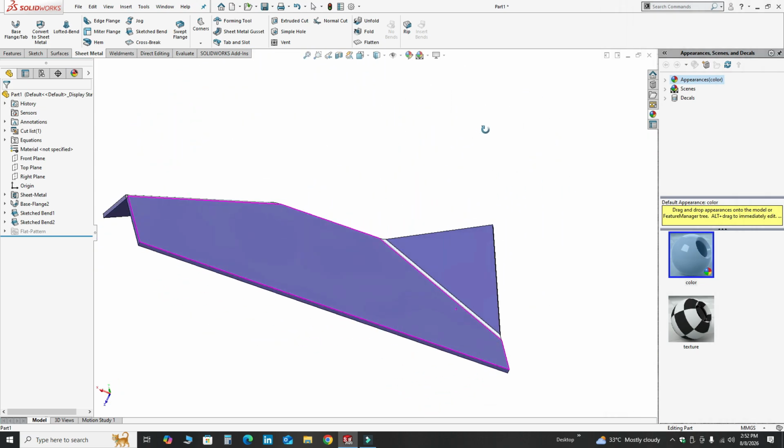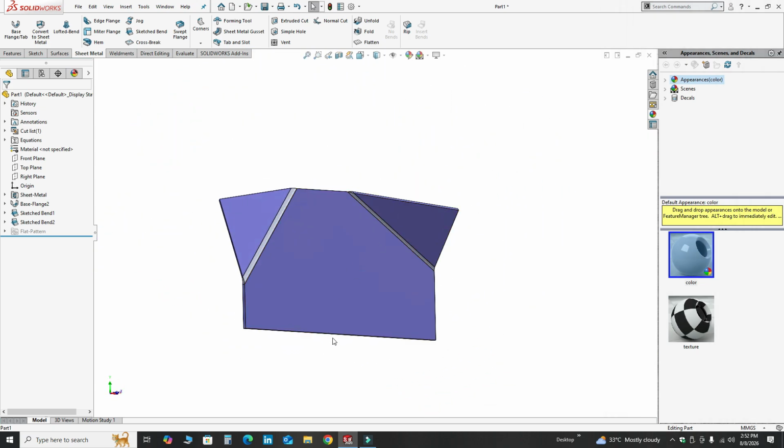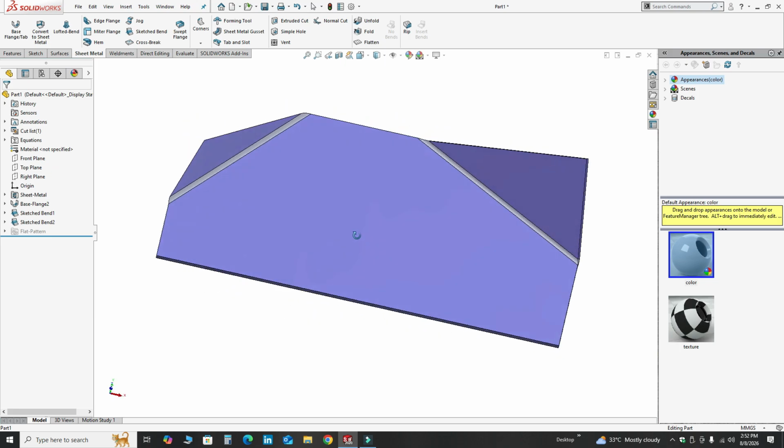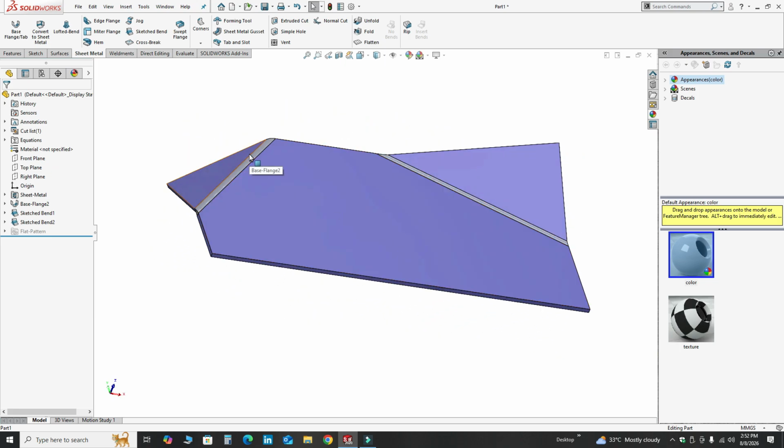So that's how you can use this sketch bend feature in sheet metal parts. It is a very simple exercise and physically you can do it using press brakes available in sheet metal industries.